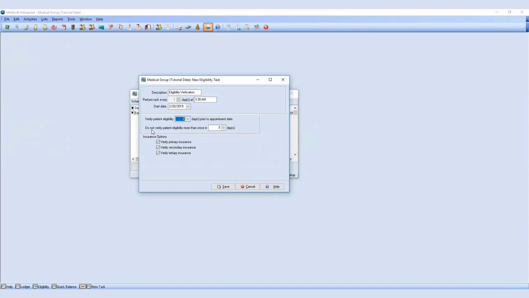And then here where it says, do not verify patient eligibility more than once in 5 days. This is talking about if the patient within a 5-day time span has 2 appointments. So for example, if they're scheduled to come in on a Tuesday and a Thursday in the same week, do you want it to verify just the one time on a Tuesday and not on a Thursday, or do you want it to verify both days?